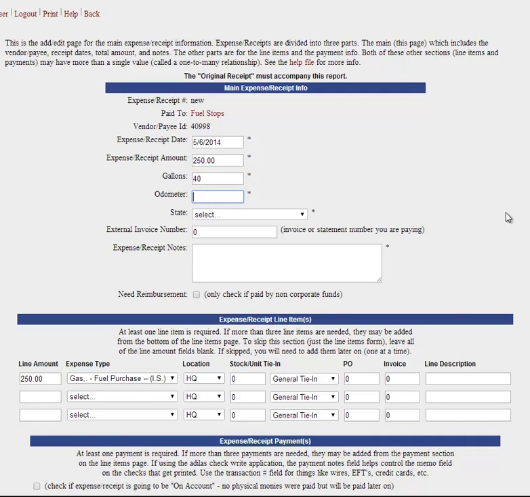And for the odometer, the reason we want to keep track of that is because we're going to show you your miles per gallon on each tank. And this is very good, especially if you're trying to tweak your truck and get the maximum fuel mileage possible. You can see your results immediately each time you fill up.